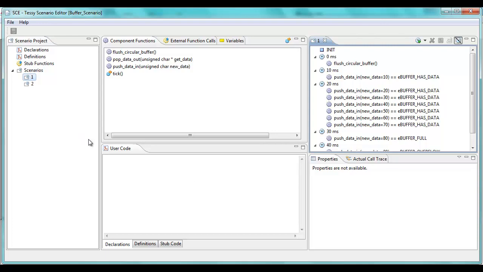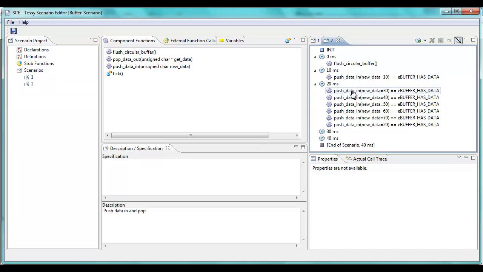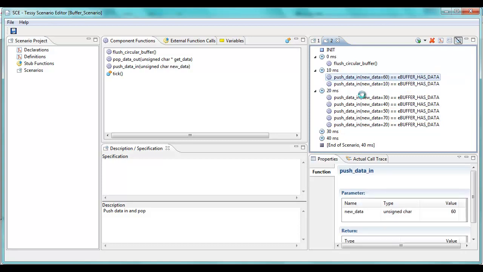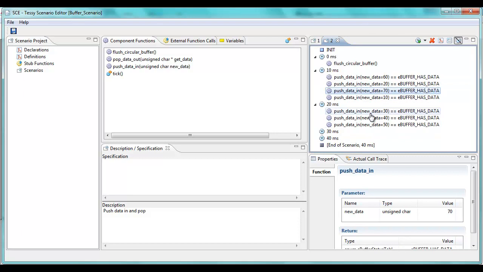Okay, so we're back now in the scenario editor, and you'll notice that we have not just one scenario on the left here, we have two. So what we'll do now is shuffle some of these around. We'll move all these up into the one scenario, which you can see here. So we'll push 8 blocks of data on initially. So let's get these in the right order.